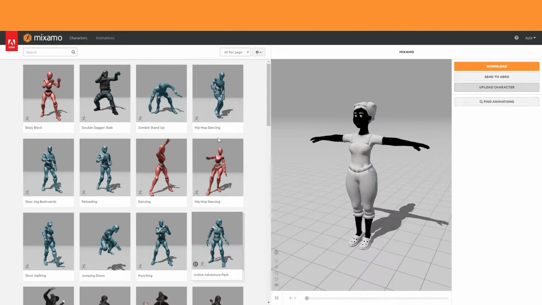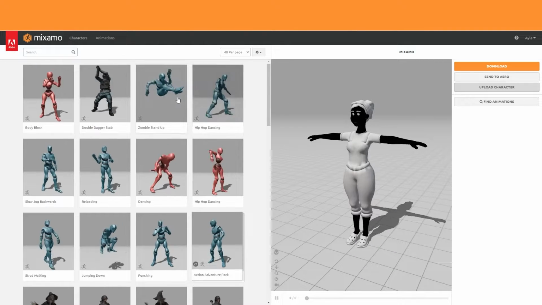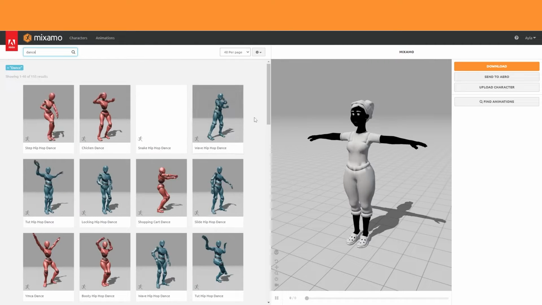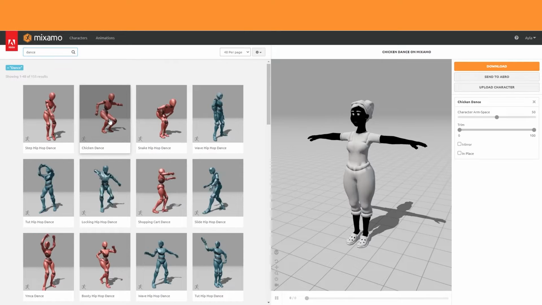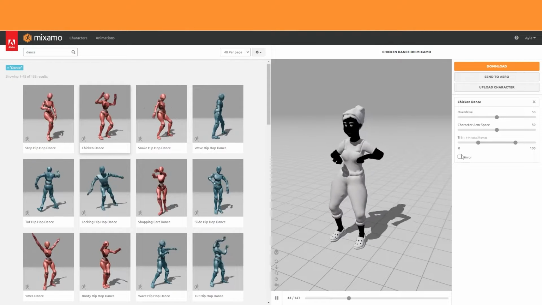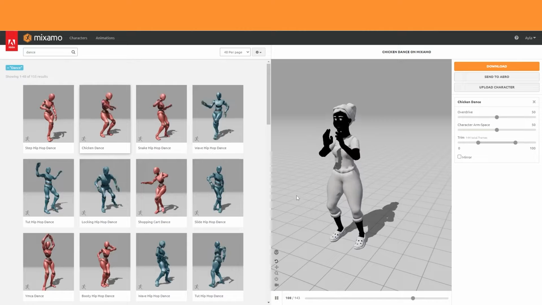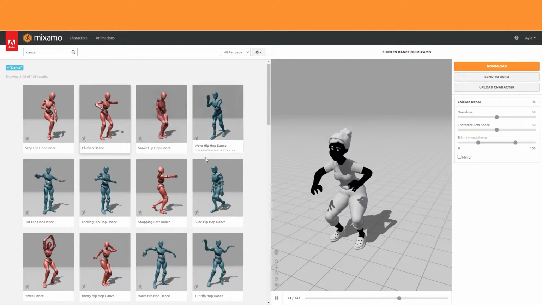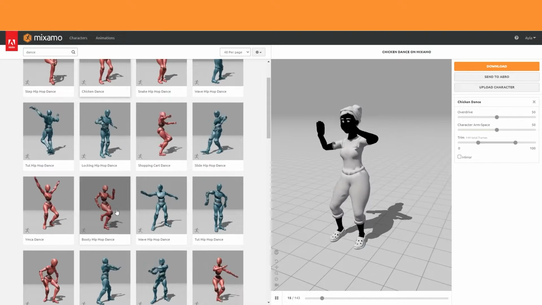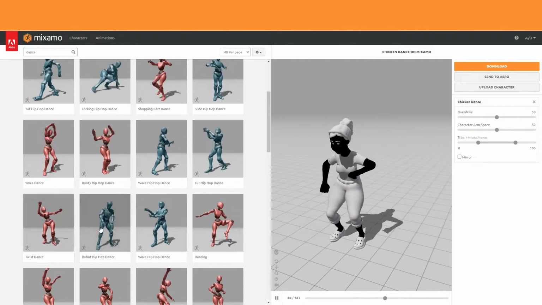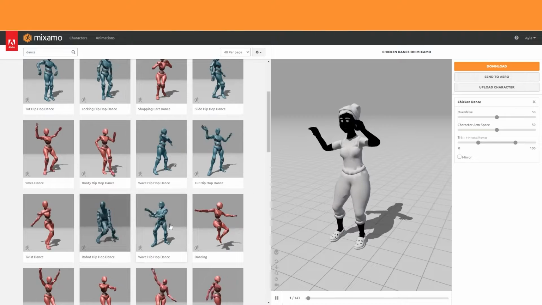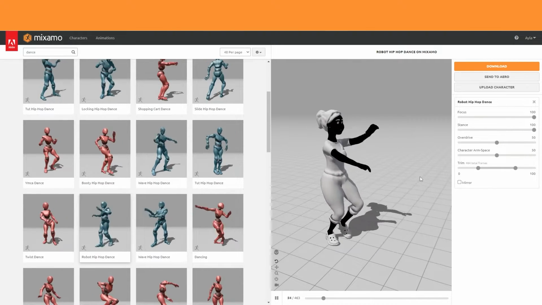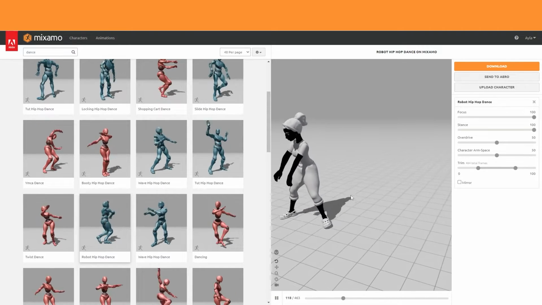So next, we can apply different animations. I like to make them dance. There she is doing the chicken dance. Very silly. That actually came out awesome. Or maybe we can do a little robot hip hop. I don't even know what that is. Hip hop. Oh. Dang, she's good.